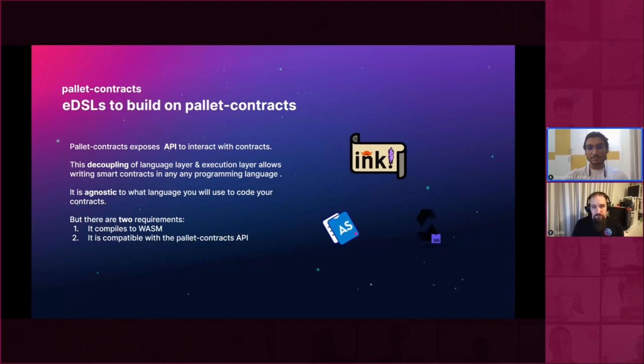Because of the use of WASM, we have essentially decoupled the languages from the execution layer. That means we can use any language that can compile to WASM for smart contract development, be it Rust, AssemblyScript, C++, any language we want. But it's not the case that any arbitrary WASM code can be called a smart contract. In order to be a valid smart contract, a WASM binary has to be compatible with the pallet contracts API. And what those APIs are, you can simply look up on GitHub for pallet contracts. So yeah, that's why EDSL exists.